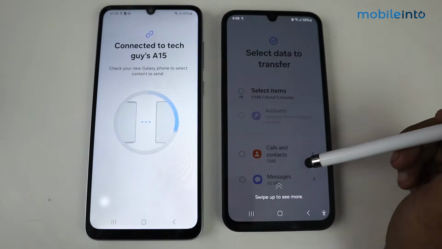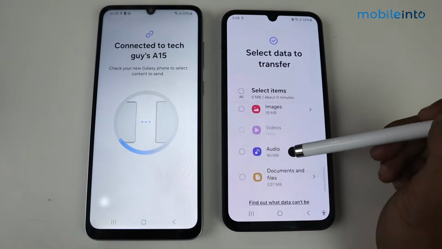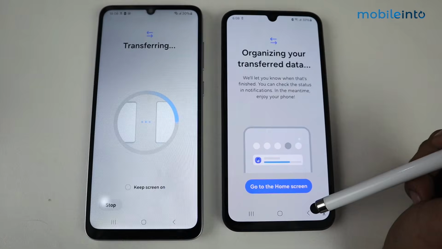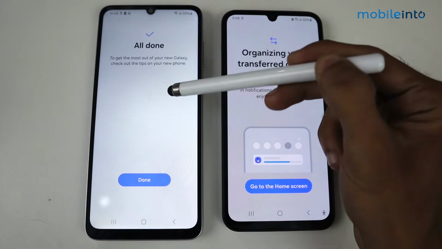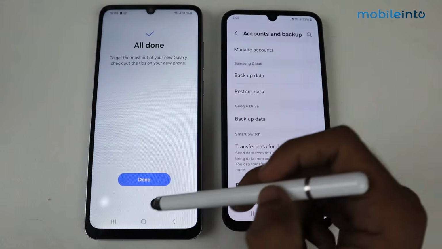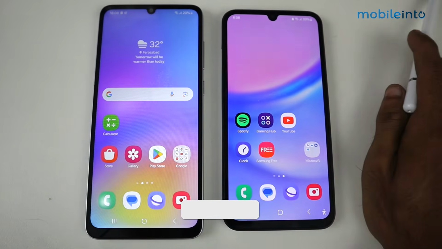Now click Next and then Custom, guys, we have these options. I am only going to tap on Images and then click Transfer. As you see, all the images are now transferred from this phone to this phone. As you see, 9 items are transferred here. So this is how we can transfer from Galaxy to Galaxy without any cable or wire.